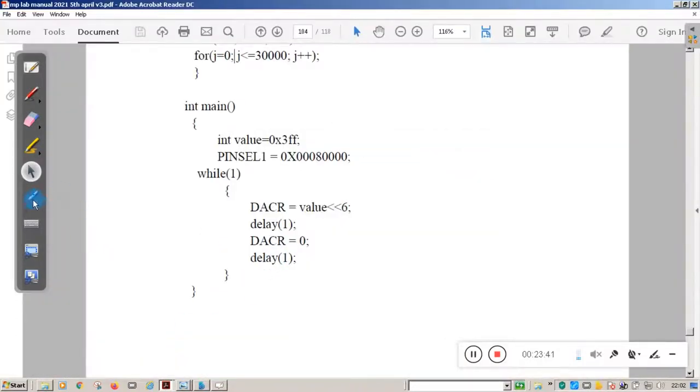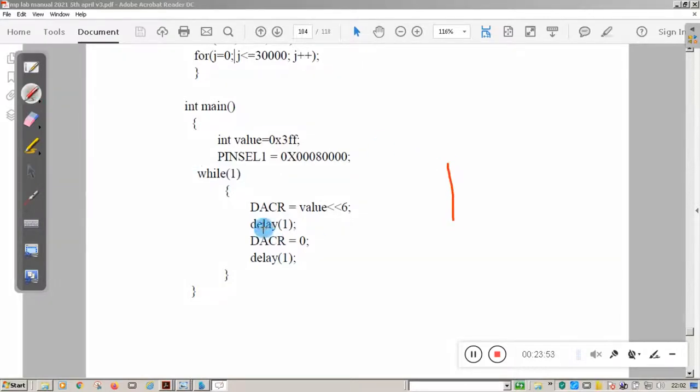So what I am doing is I will assign that value, this is the maximum value. That time you will get the maximum analog output, something like this. Then I will call delay. After that I will assign the value 0. That time the output becomes 0. And once again I will call delay. This will repeat, and this will produce this type of waveform, a square waveform.